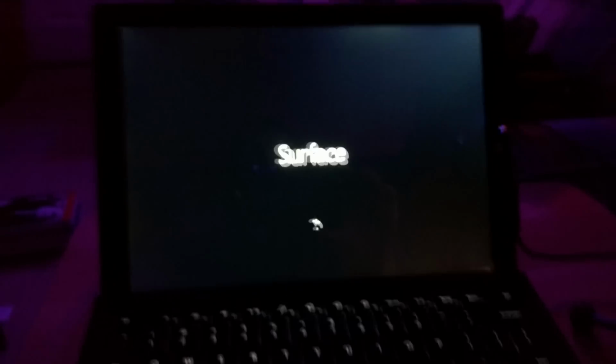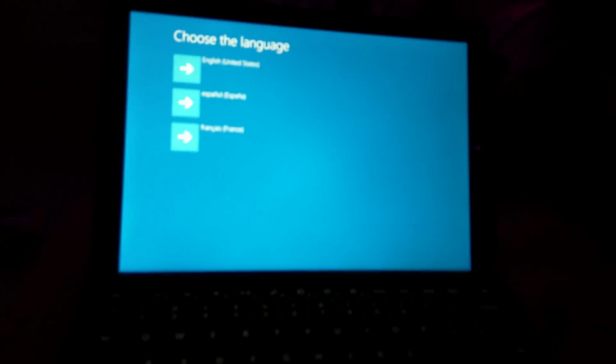I still just think it's funny that this doesn't work on the Surface Pro 3, which is like the Microsoft flagship device.